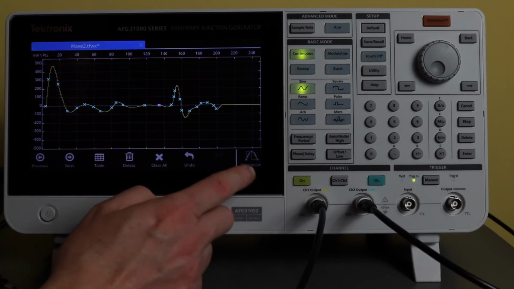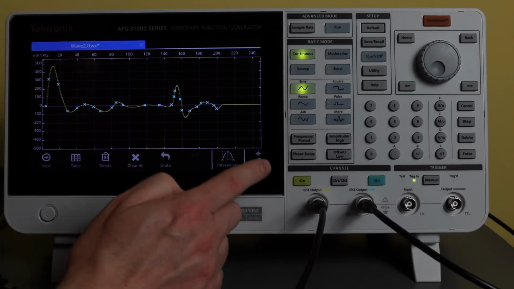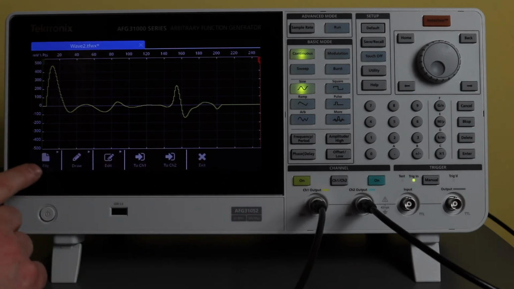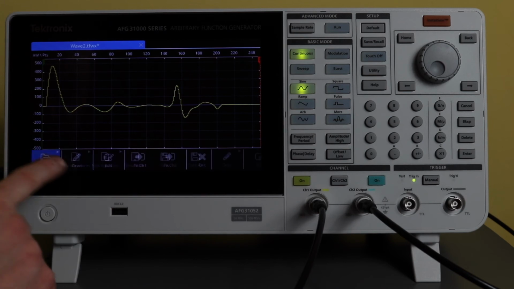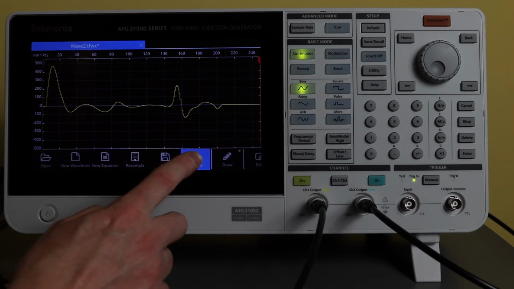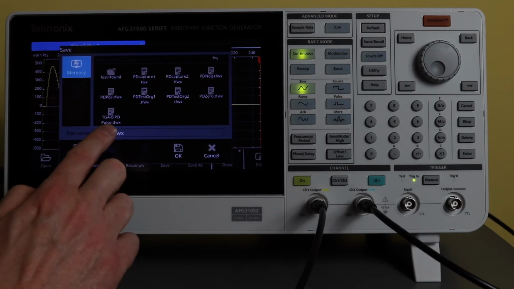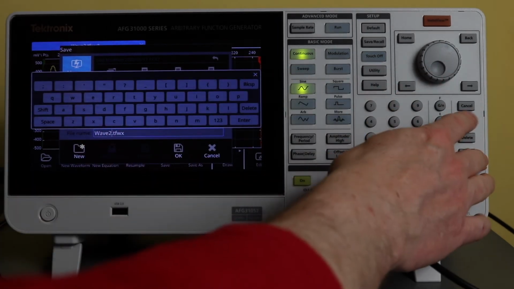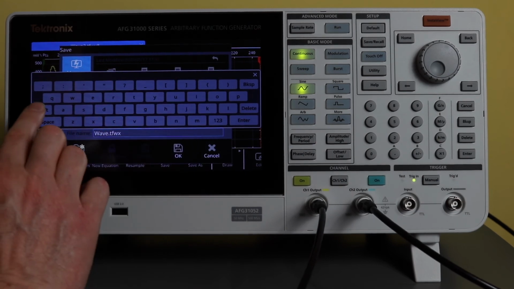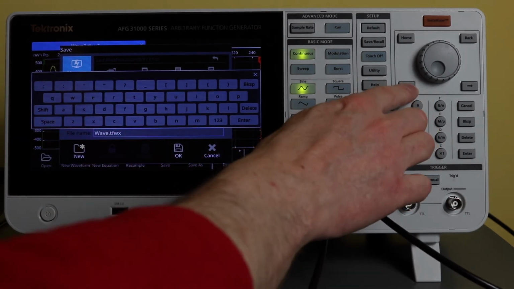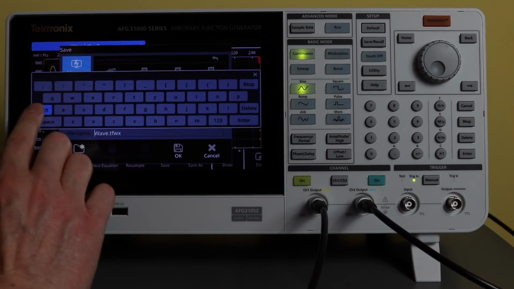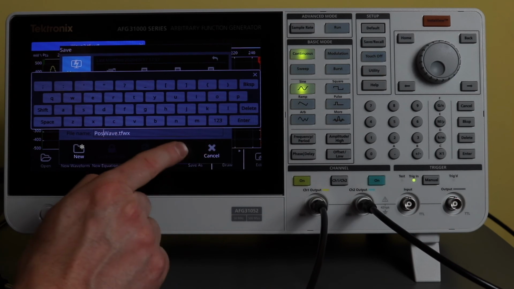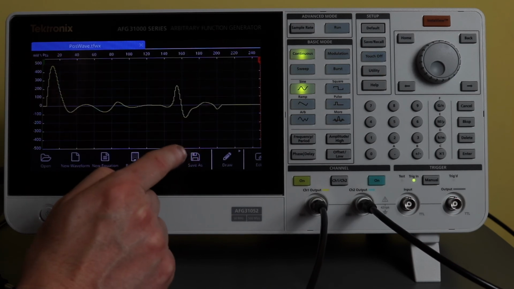I then need to, there we go, come on. Okay, so obviously go to File now, and I can save as, and we'll call it PosWave, and we can save it.